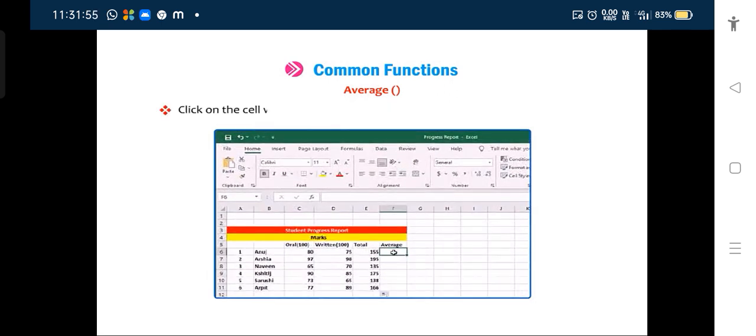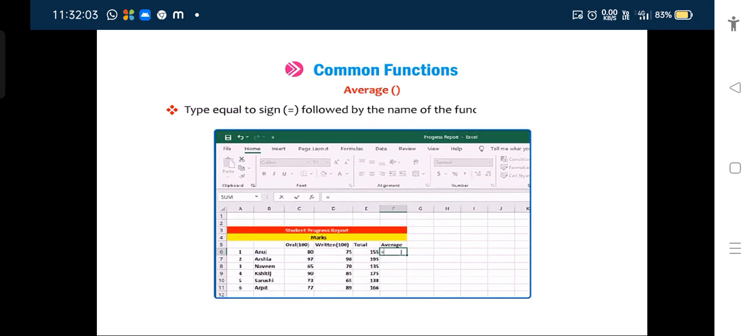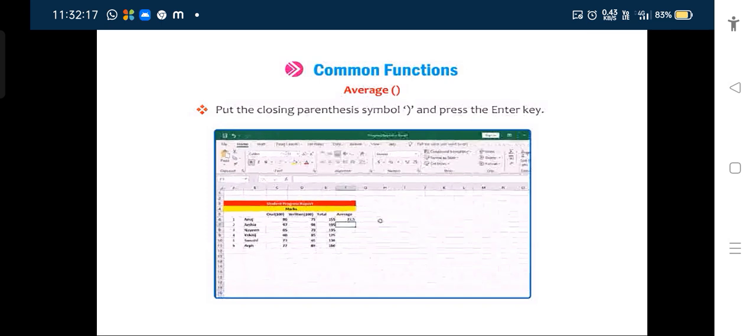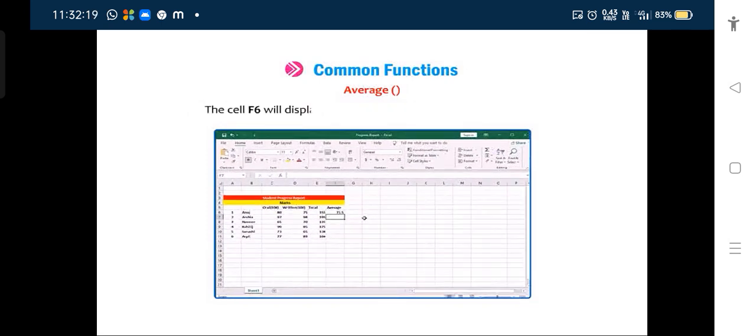Click on the cell where you want to display the average of values. Let us say F6. Type the equal to sign followed by the name of the function, that is average. Put the opening parenthesis symbol. Select the cell C6 through D6 to define the range of the cells. Put the closing parenthesis symbol and press the Enter key. The cell F6 will display the average of marks obtained by Anuj.